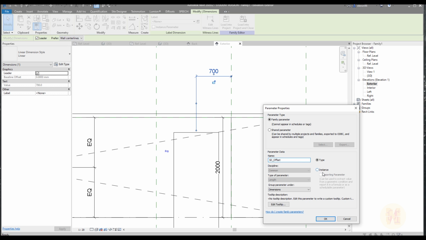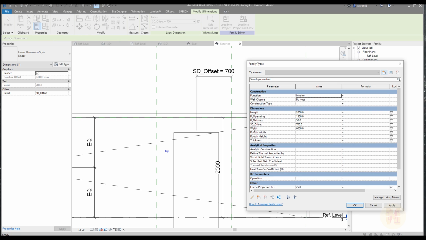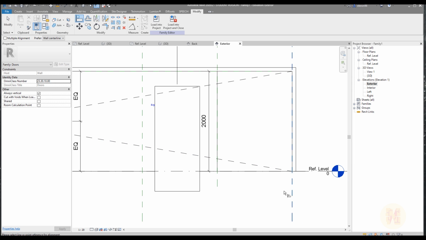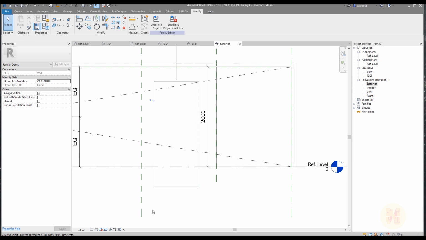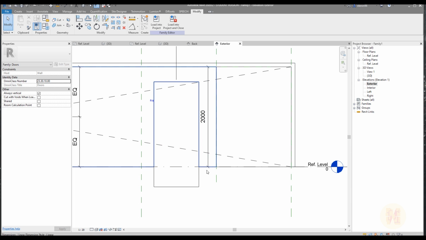Let's make it type 1, and let's check it out. Is it working or no? SD door offset. Let's make 800 millimeters and apply. And as you can see, it's working. Okay, and the reference level will not be exactly 0, because as you can see on my picture, it's a bit higher. It's impossible to make it 0 because the frame will collapse. You should make it a bit inside. So how can we do that?